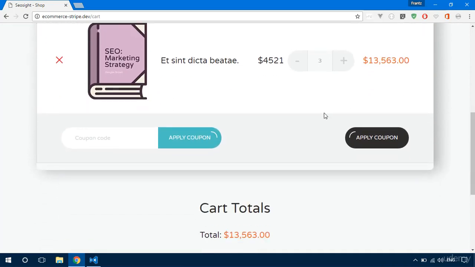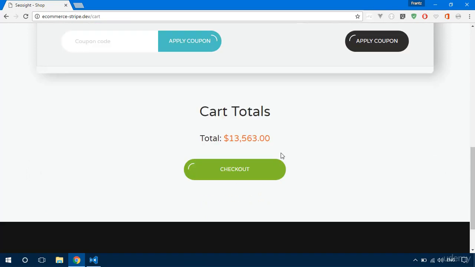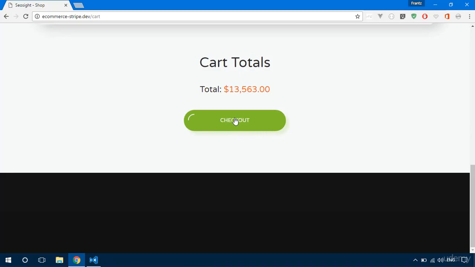Let's go ahead and see how we can actually charge the user or get this data out of our carts. Okay, so thank you so much, and let's review the checkout.